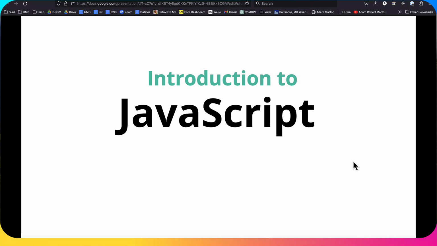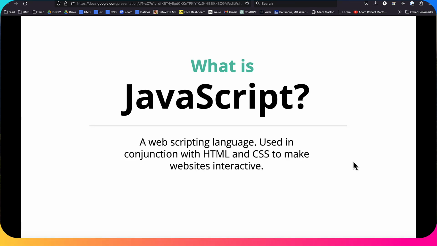Hey folks, today we're going to learn a little bit of JavaScript, basically just a quick introduction to JavaScript, and then we'll write a little bit of code just to show you how it works. So what is JavaScript? JavaScript is one of the three main languages that makes the web work. HTML, CSS, and JavaScript are really what powers the web.